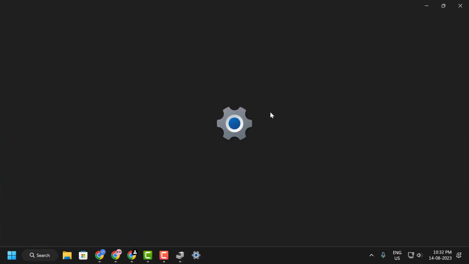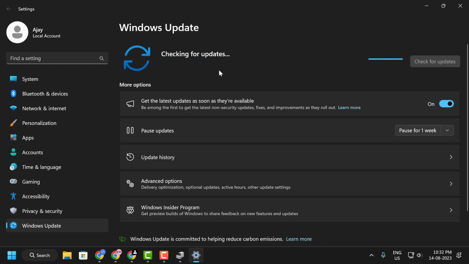You can also update it. Click on check for updates. If any updates are available in here, you just need to update it. After doing this step, close out of here.